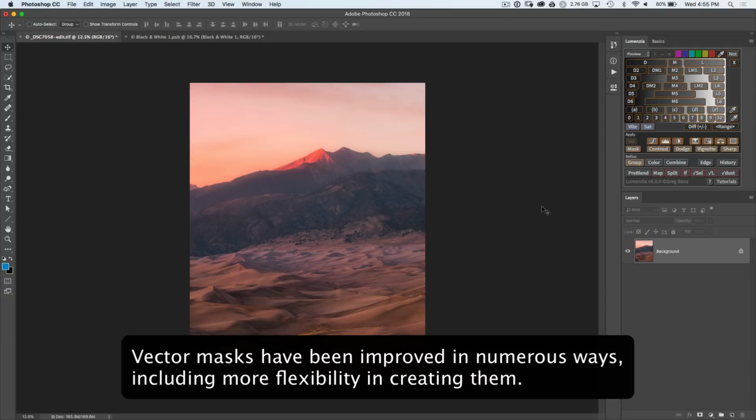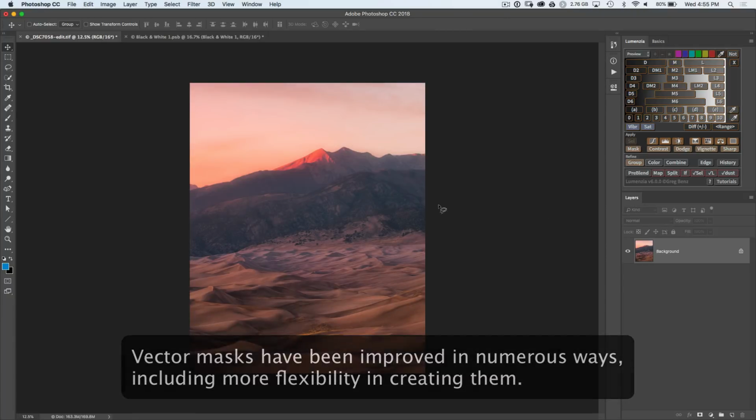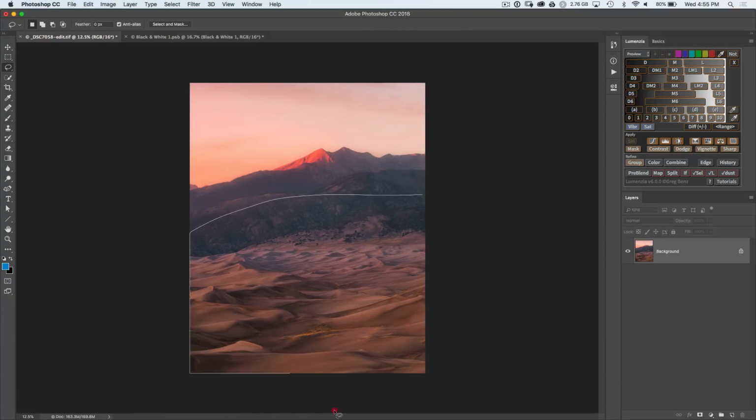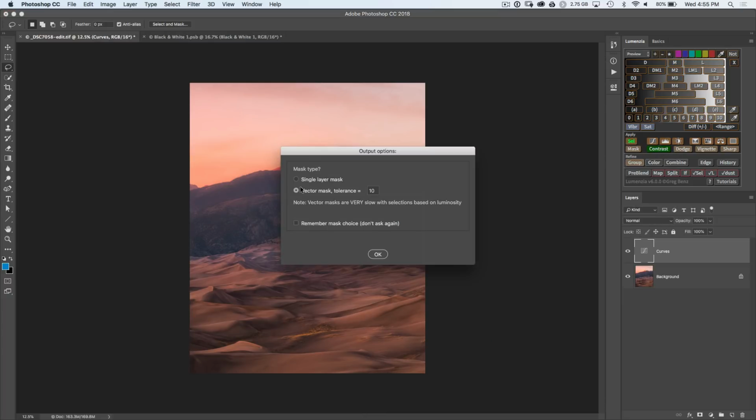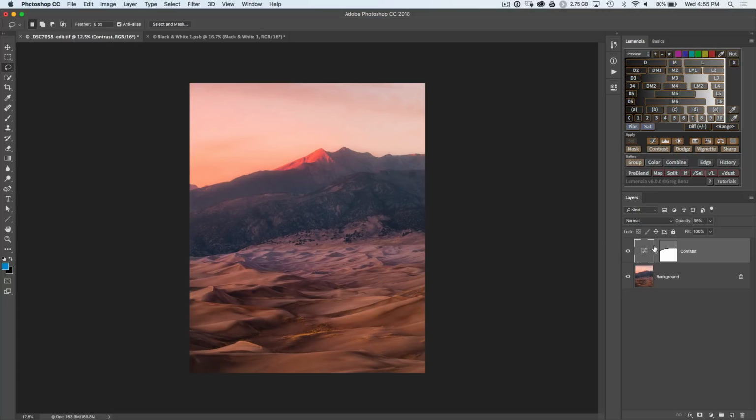Vector masks have also been improved significantly in version 6. For example, if we create a lasso selection around the foreground dunes here, in order to boost the contrast, we're now asked whether we want to create a layer mask or a vector mask on the fly. We don't have to set a panel preference for all masks anymore. We can now choose individual masks to be layer masks or vector masks. And this just gives you more ways to use the vector mask, such as here where we've created this contrast adjustment for the foreground, but done nothing to add any file size because we don't have a layer mask.